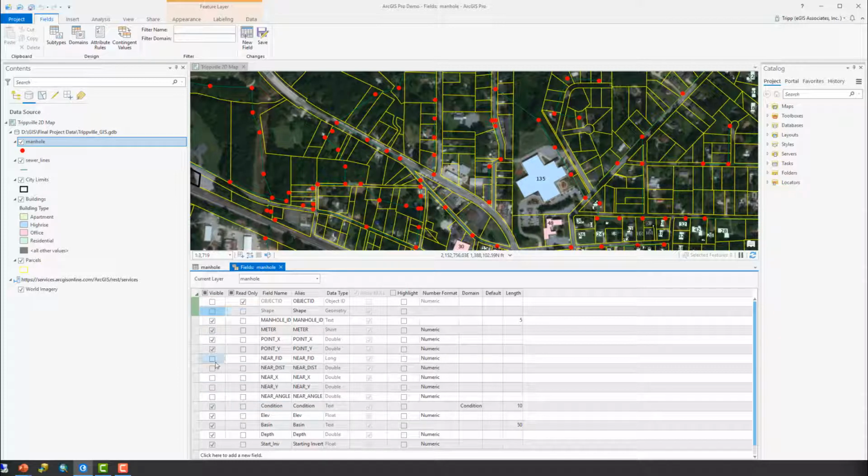Okay. You'll notice that somebody has already turned off some fields. So these near FIDs, near distance, near X and near Y, near angle. Somebody turned those off so they weren't visible. So they were already fields that were hidden here.